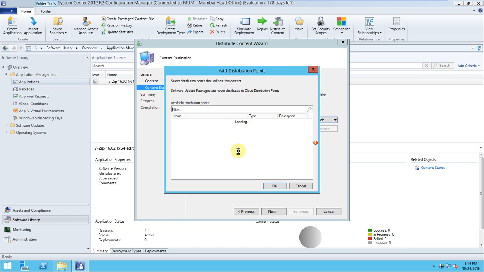We have to wait for some time, guys. Yeah, I don't know why it is very slow. Still it's loading. We need to wait for some time.